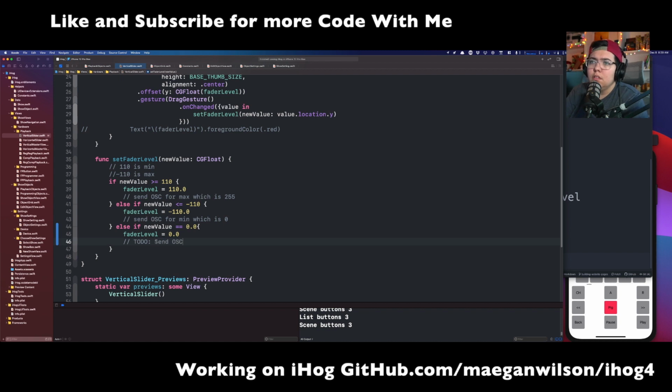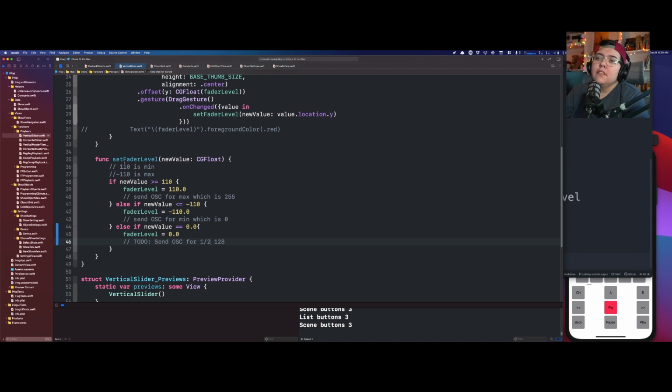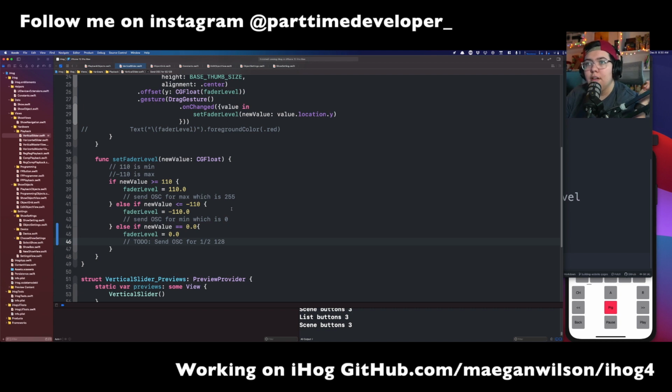Send OSC for 128. Okay, so basically these are just checking if you scroll over. If you just bring that straight up and it goes past 110, then it just is max. So now if it's at half, then it's at half, obviously.